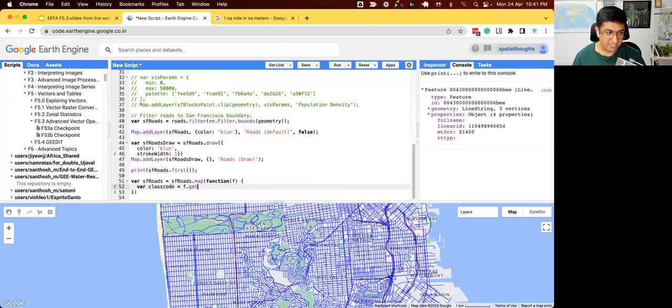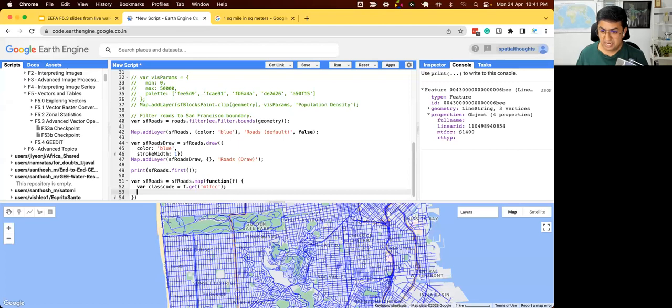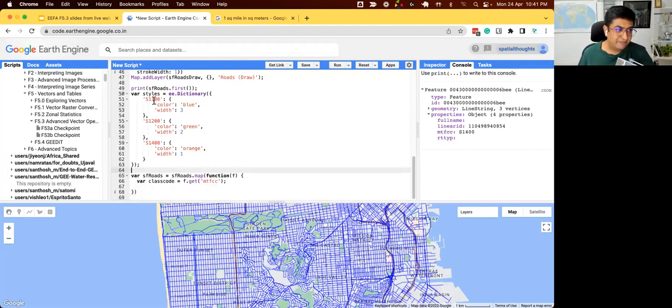We'll say f.get empty FCC. Right? So you'll now have a variable for class code, which contains this value. And based on what's the value, we want to assign different parameters. So you can see if it was S1400, we want color orange, line width 1. So I can create a dictionary, which allows me to easily select that color. So I'm going to put a dictionary like this here, where it says, if the value is S1400, my color will be orange, width will be 1. So we'll just create a dictionary with all the parameters that we need.